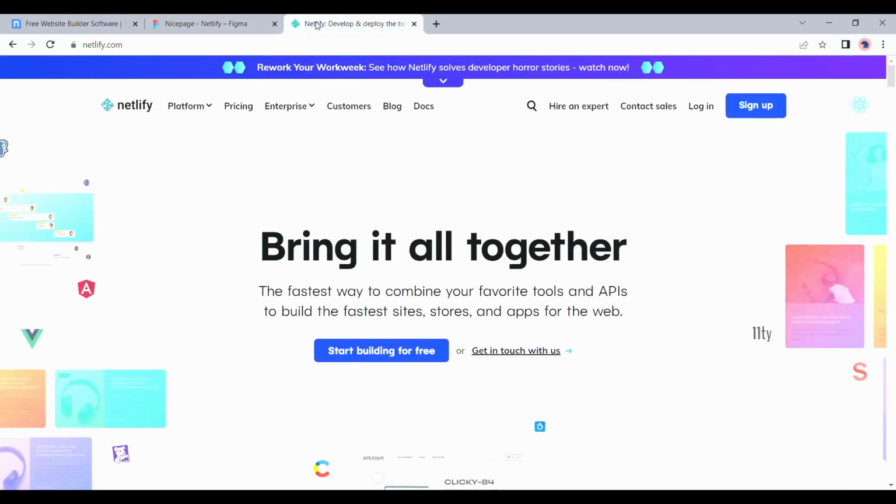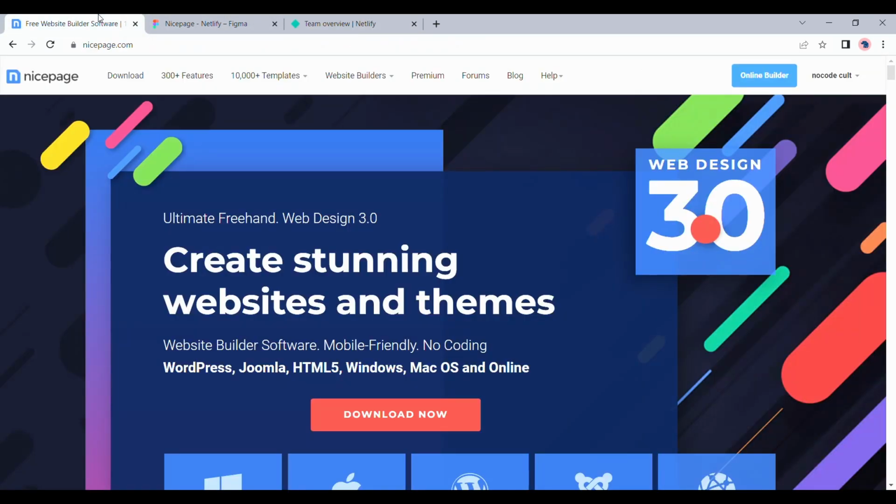Netlify has a very generous free plan that allows its users to deploy static websites with just a drag and drop. Now, I signed up for both of these platforms already, but I'll leave the links to everything we are looking at in this video so that you can follow along as well.